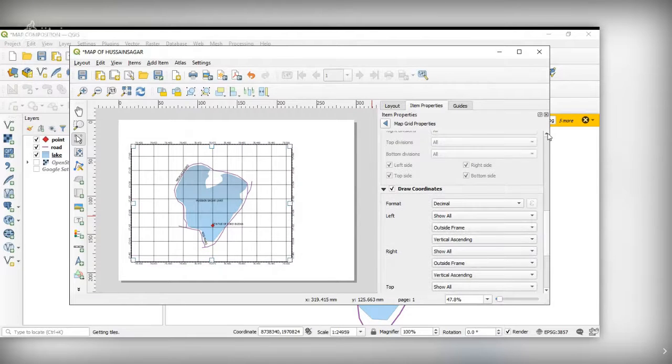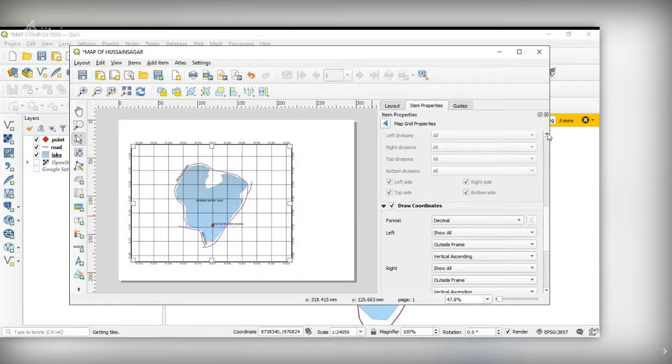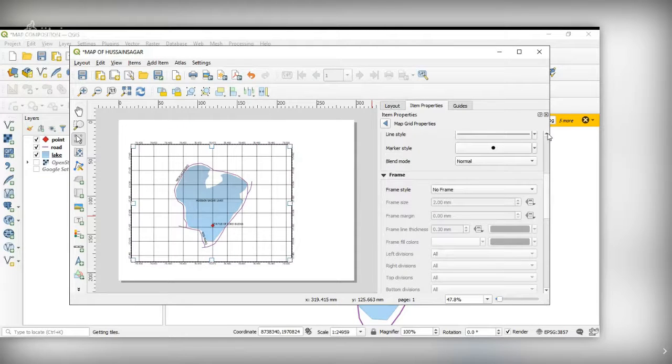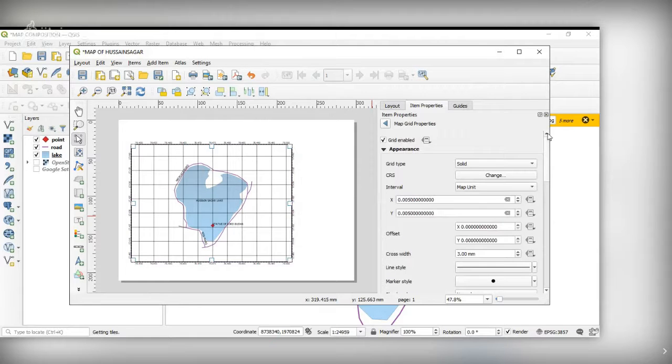Okay, now this is your map part. What we have done: we have incorporated the map, and after that we have defined the scale as 1 is to 30,000, and we have drawn a frame for that, and after that the coordinate interval is defined as 500 meters, that is 0.005 degrees. And if you want to give an offset, you can give the offset also.